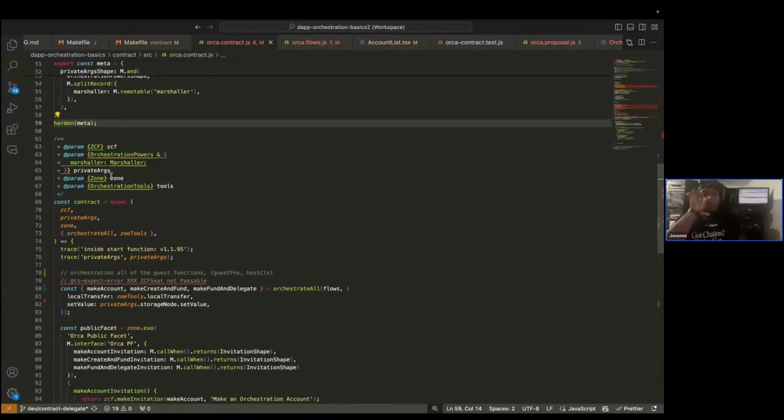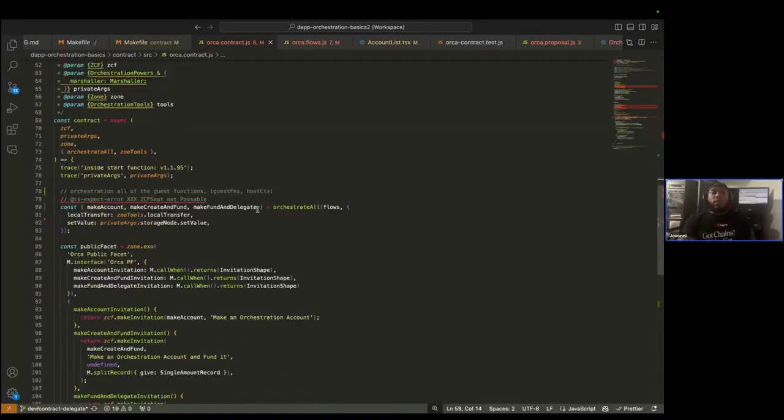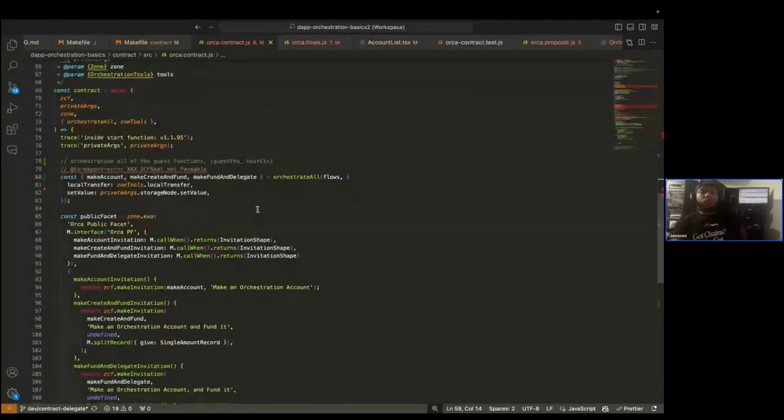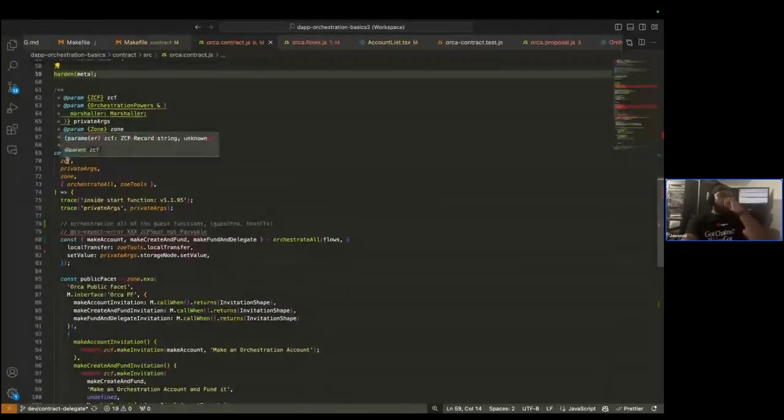Okay, good. All right. And so now let's look at what the contract entry point is doing. So let's look at the parameters first, right?